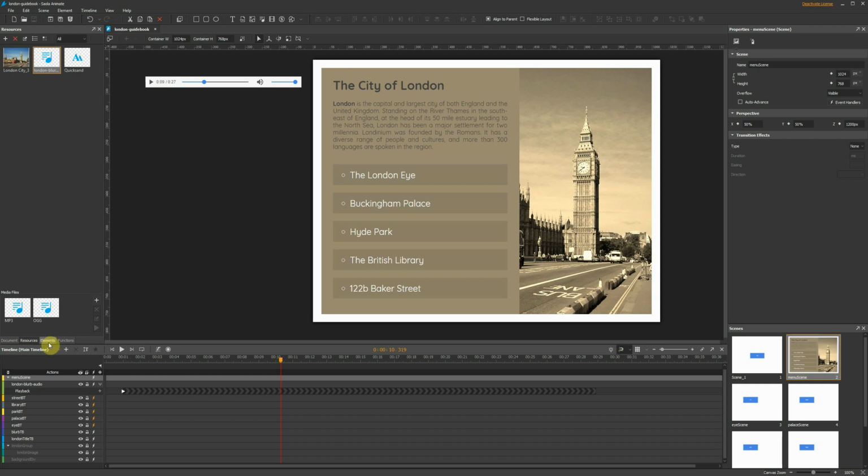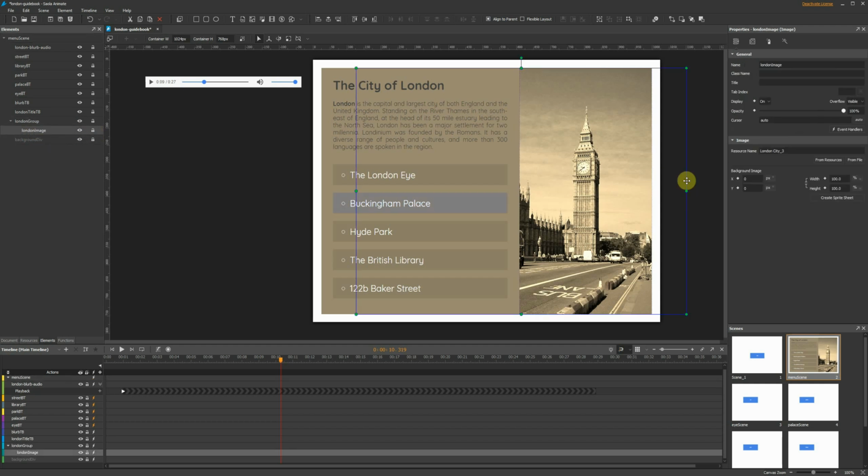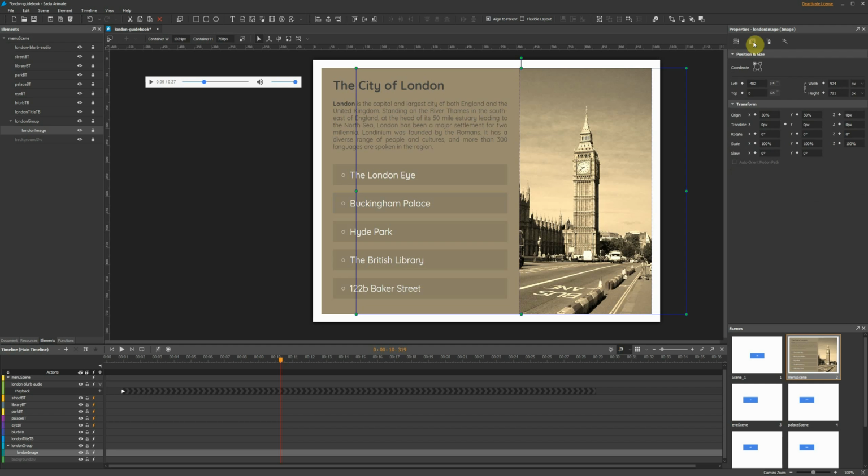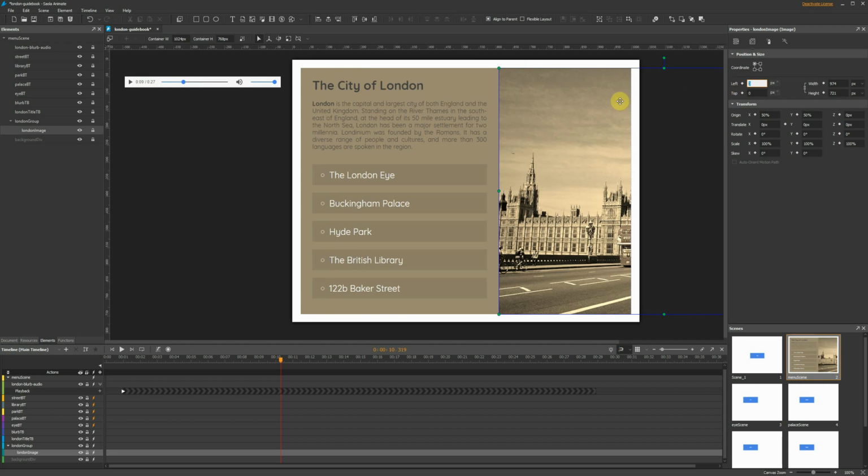If we go to the Elements panel, we can see the London group with the London image inside. Let's start by unlocking them. If we now make sure that the London image is selected and select the Dimensions panel, we can see that the left side of the London image is at -482, which is why the image appears cropped. If we set this value to 0, we can see the original position of the image. Our next task will be to animate this from 0 to the -482 that we have chosen to show.